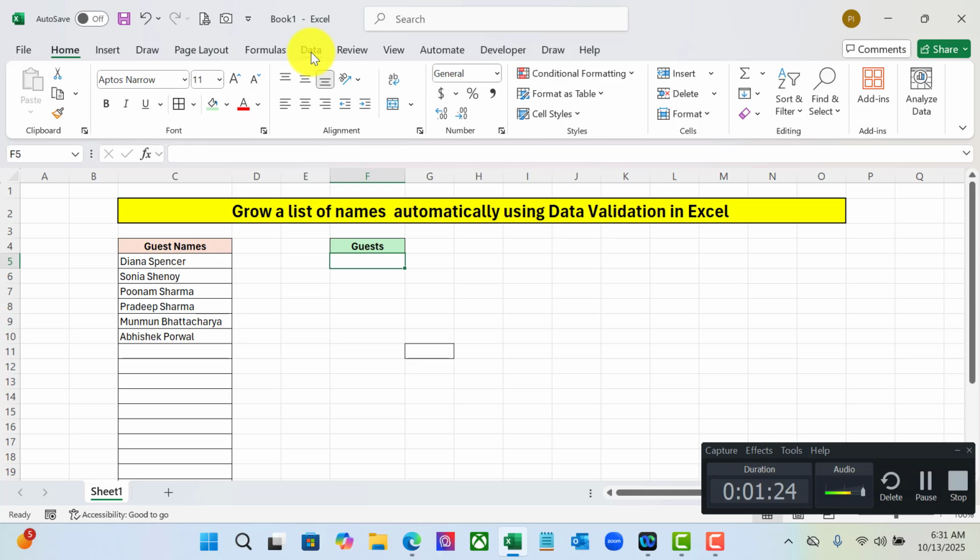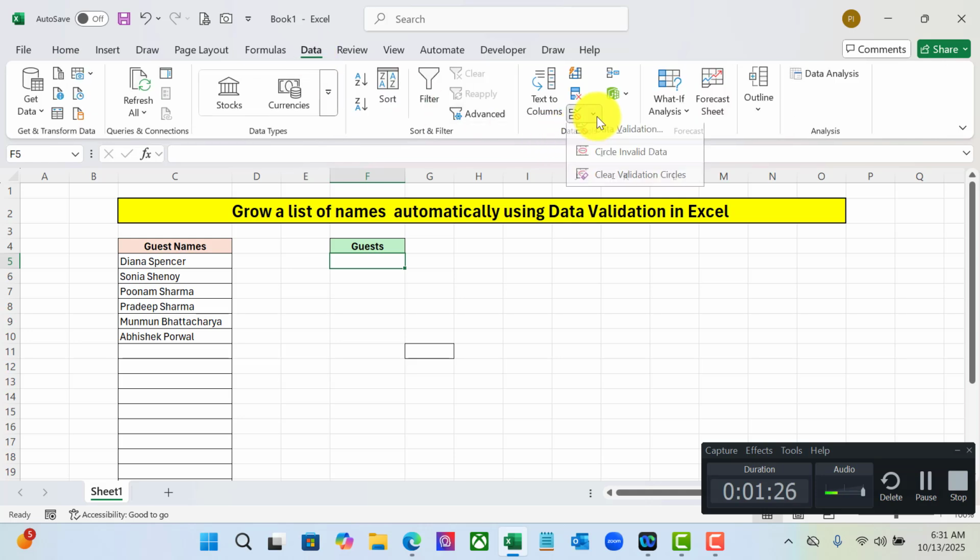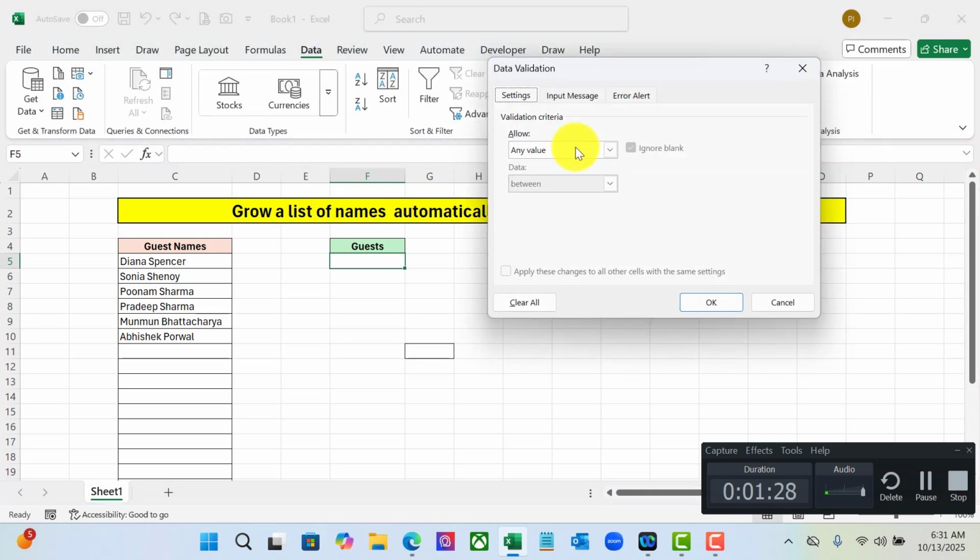Now I will go in data and click on data validation. After that I will click on list, then here I will put equal to guest underscore names, the list we created using name manager. Click on OK.